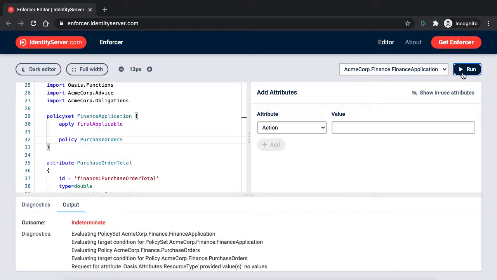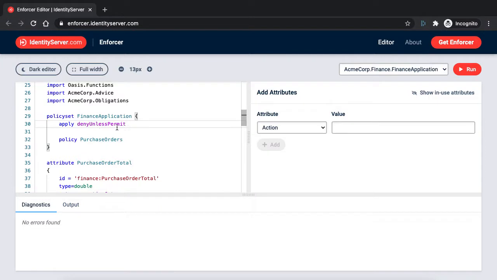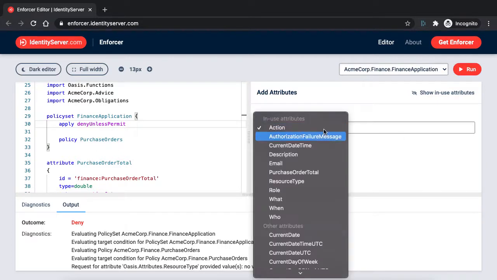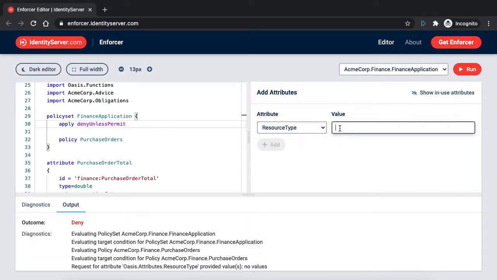And if I run that, we get an indeterminate result, as no rules or policy produced a permit or a deny. If we change the combining algorithm to deny unless permit and run again, we now get deny. Okay, so let's add some attributes. So we can add a resource type, and that will be purchase order. The action can be create. We'll add an email, and we'll add alice@acme.com, and we'll add a role. And the role can be manager. And again, we can run this, and we now get a permit.